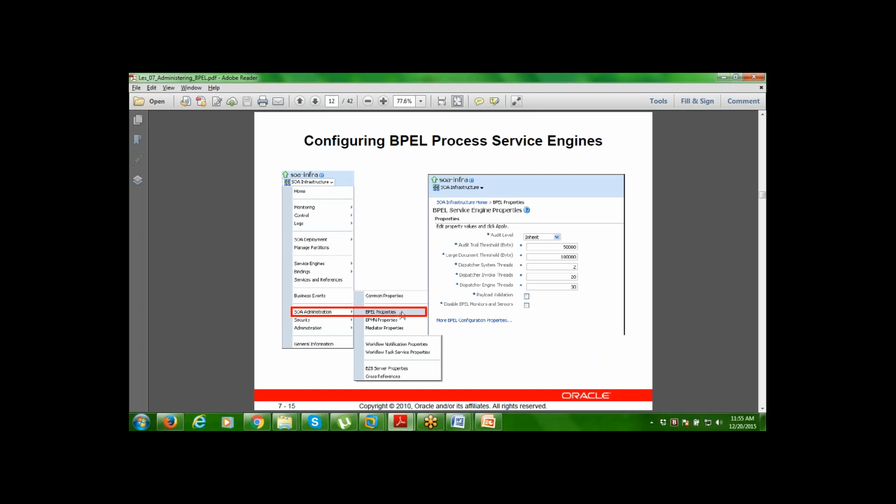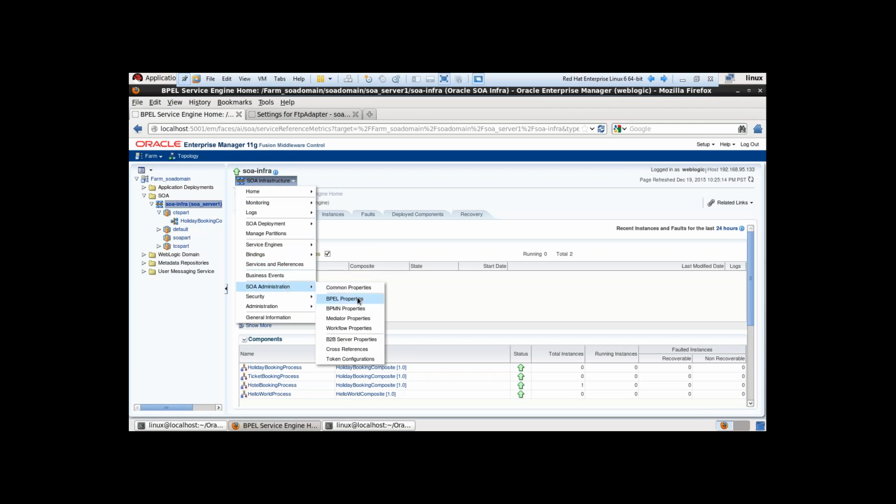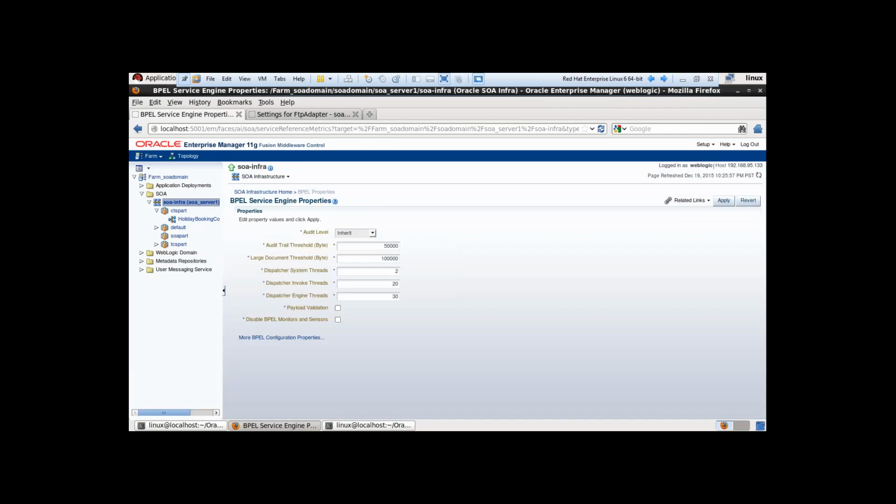Next, as a monitor and administrator, we are going to configure the BPEL process service engine properties. Similarly, all the rest of the properties need to be configured as an administrator. Go to SOA infrastructure, administrator and BPEL. Only one component I have completed. I'm just clicking on the BPEL properties now.